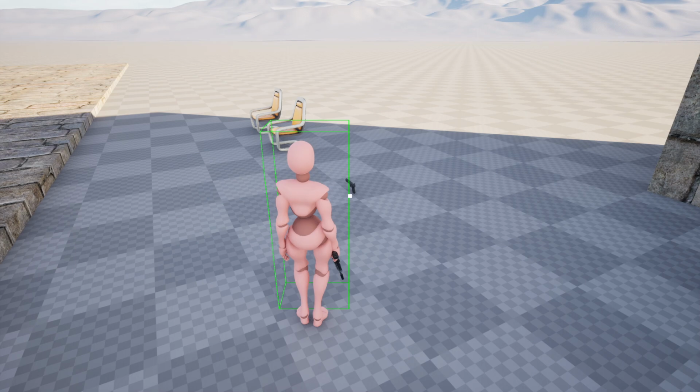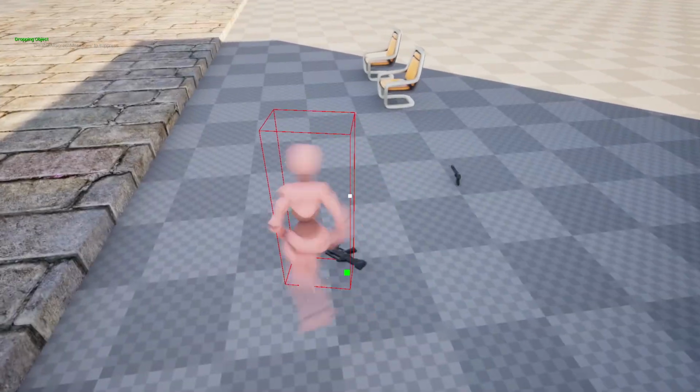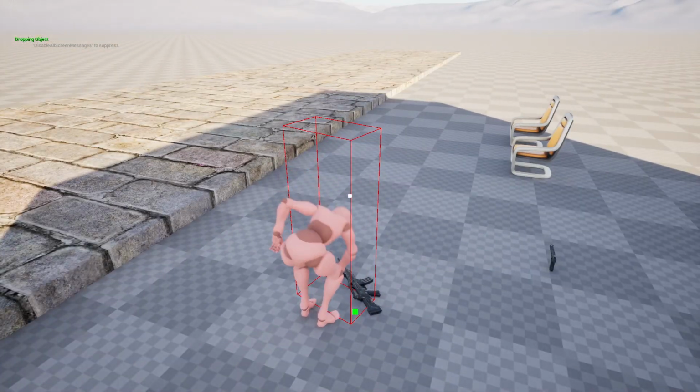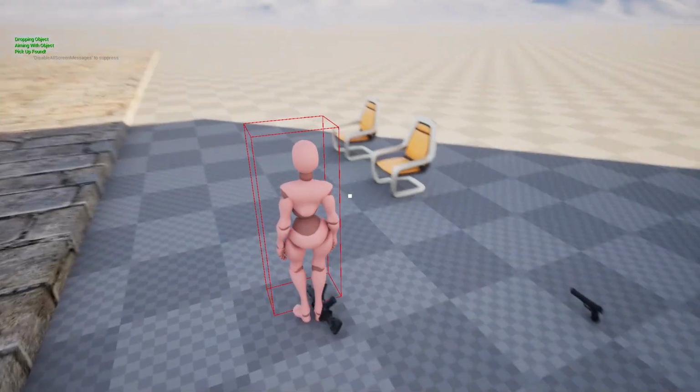So I need to work out why it's not doing that, because if I press G here, we can drop this item and it drops down with physics and everything, and then I can pick it back up, and for some reason it's not worked again.